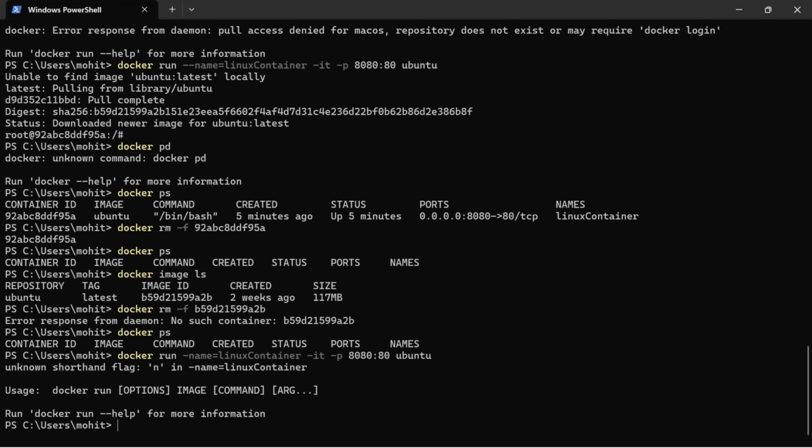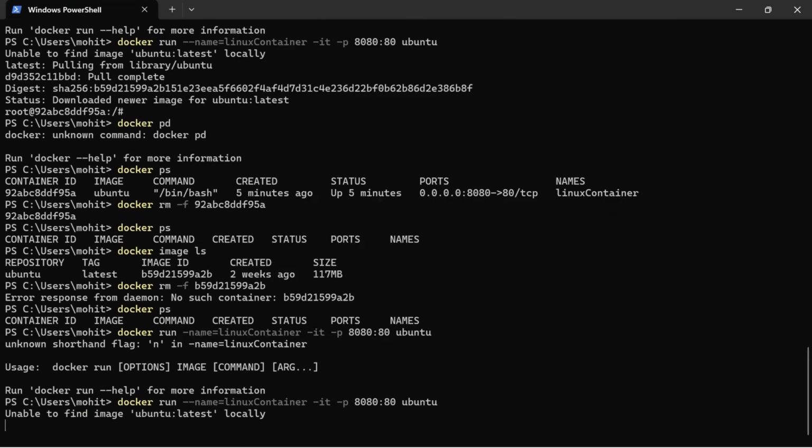Right now you see it has shown me an error here. It's saying unknown shorthand flag in -name. So here we need to make a little modification in the command. I need to give a double hyphen here. This is the syntax of it.